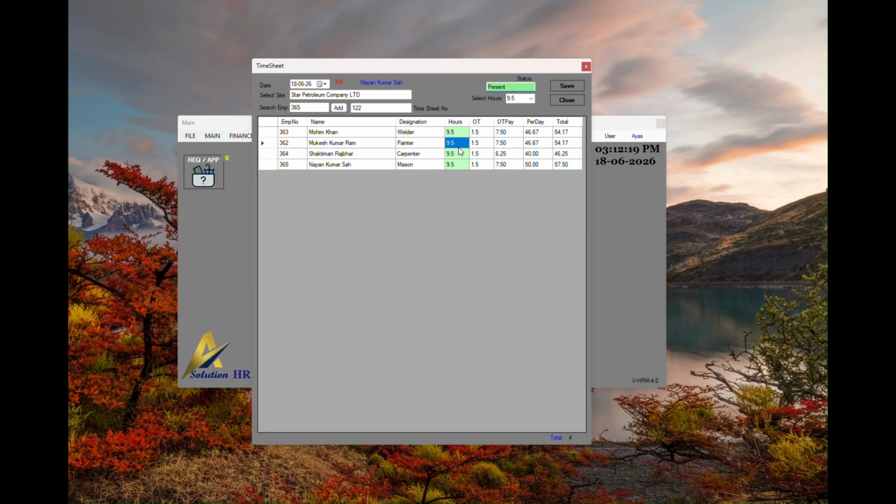Next, enter the timesheet number. Before adding employees, select the working hours once from the right side. It will automatically apply to the sheet. Add all employees under the selected job accordingly, and then click Save.